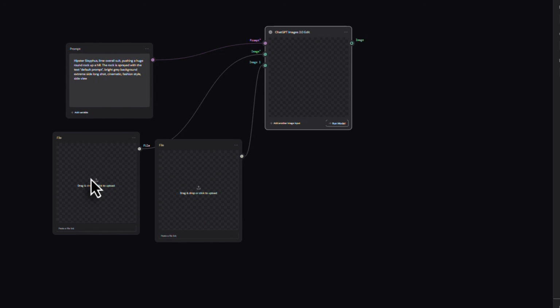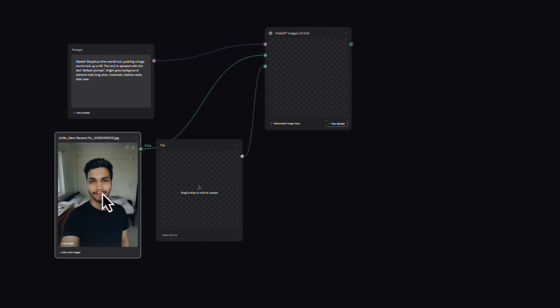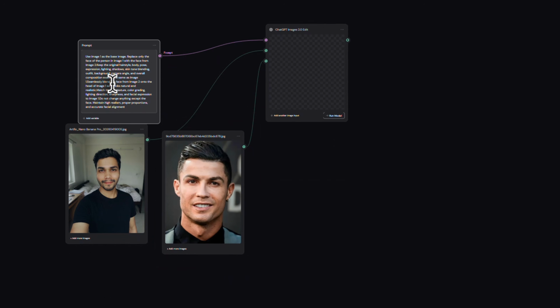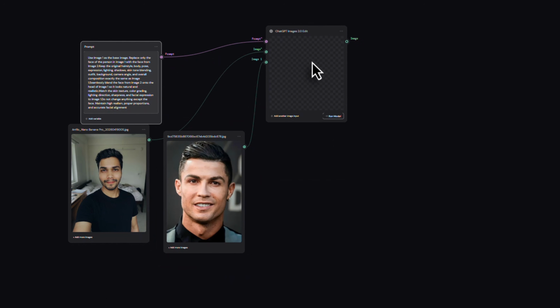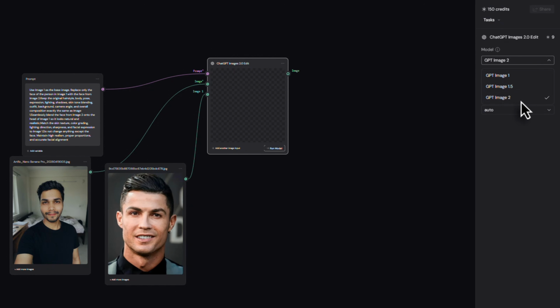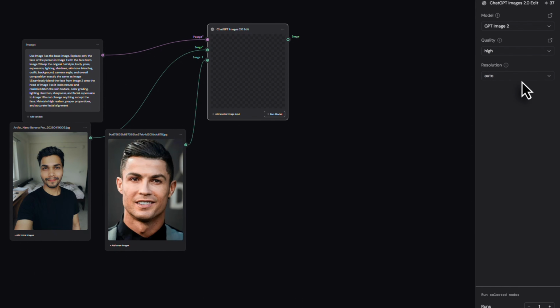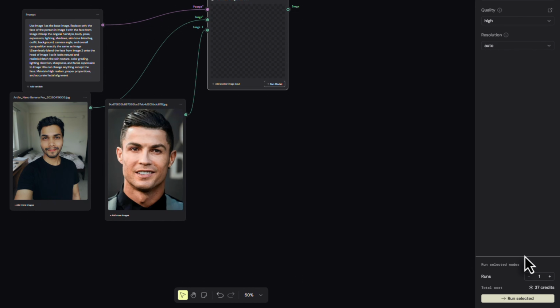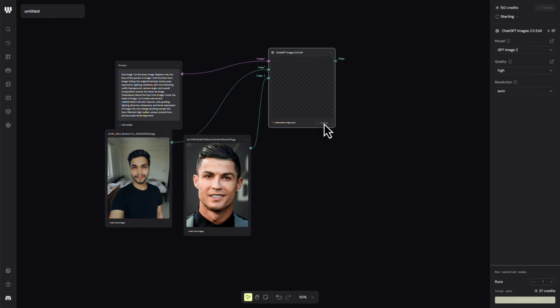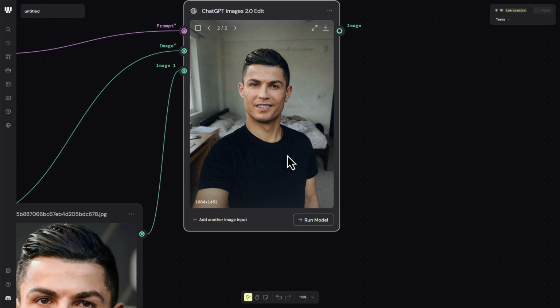Now upload the extracted frame to the first upload node and upload the reference face you want to swap into the second upload node. Paste this prompt into the prompt box. Then select the GPT Image 2 node and in the settings, choose the GPT Image 2 model. Set the quality to high for the best results. This generation costs 37 credits and VVI gives you 150 credits every month. Now simply click generate. Within a few seconds, your image will be ready and as you can see, it looks incredibly realistic. Go ahead and download it.